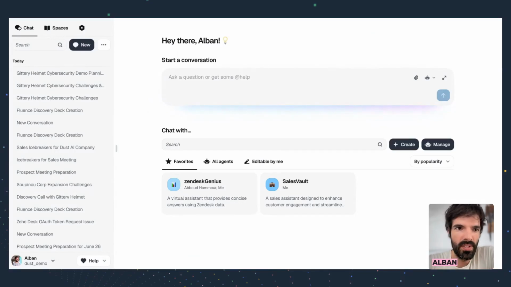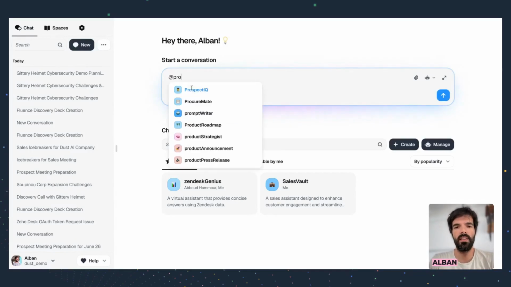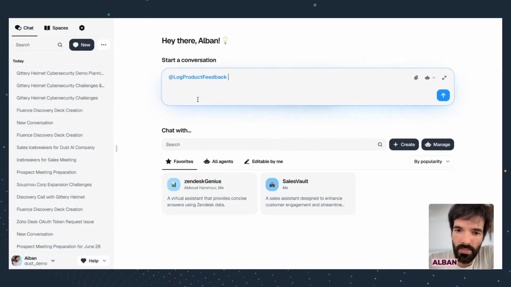Cool. So let's go to the next one, which is trying to log some product feedback. Let's say I had a meeting with a customer, or a prospect or whatever, that is giving me some product feedback. I have an agent called log product feedback.